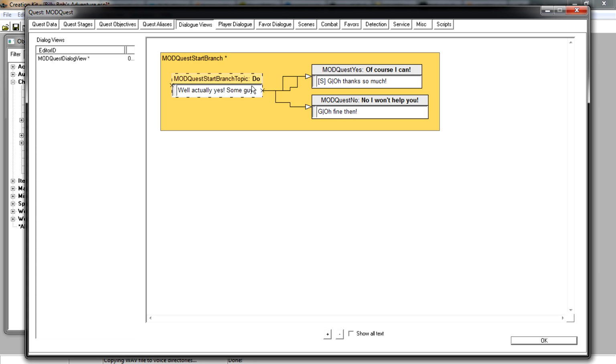So once we've said this thing and the NPC talks, they'll say, "Oh, thanks." So we'll have the option to say, "Of course I can," and we also have the option to say, "No, I won't," and then the NPC will respond accordingly. So if we accept it, it will move on to stage 10, and we won't be able to ask this anymore. If we do no, then it won't move to stage 10, and we can keep going back and say, "Do you need my help?"